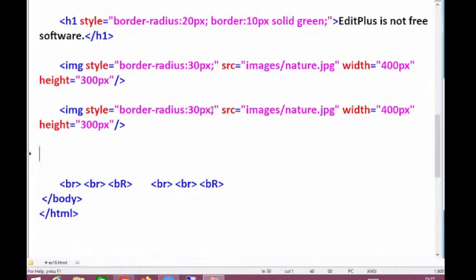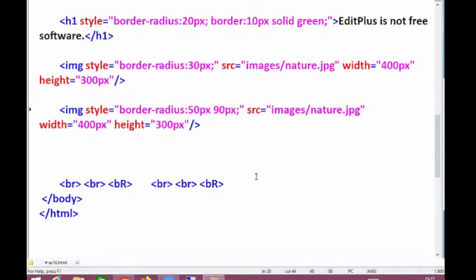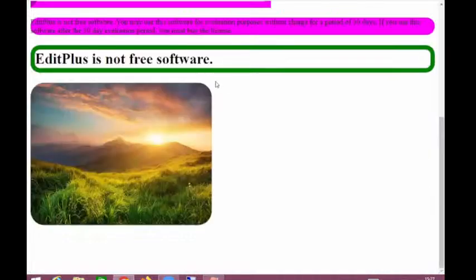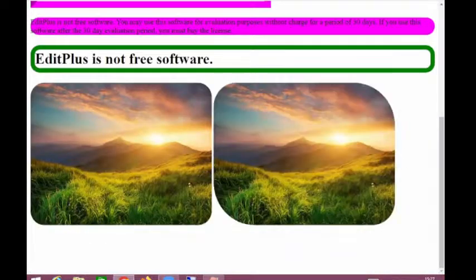Border radius 50 pixels on the x-axis, and another radius of 90 pixels. X-axis 50 pixels diagonally, y-axis diagonally 90 pixels. So the image shape can come out differently. Observe that one, sir.